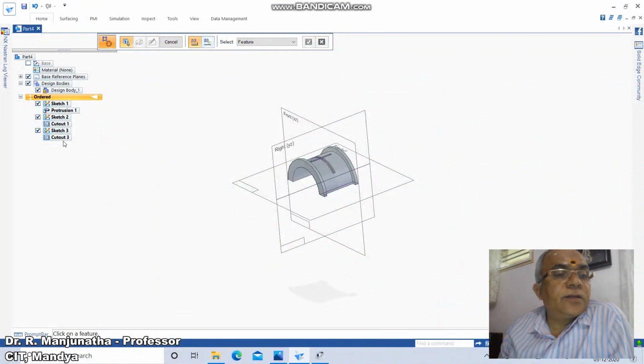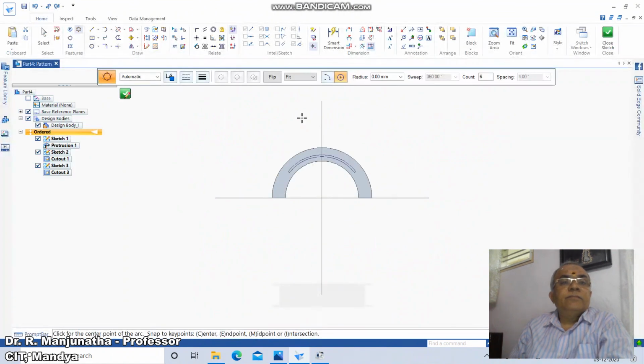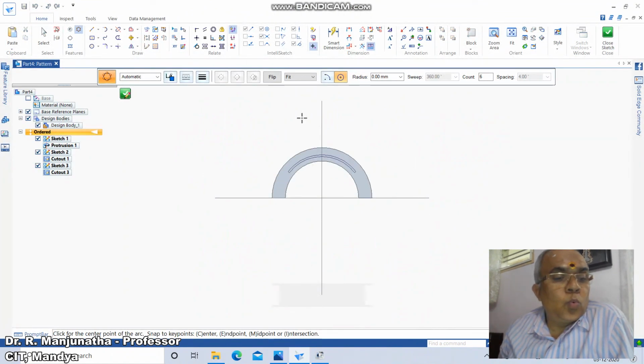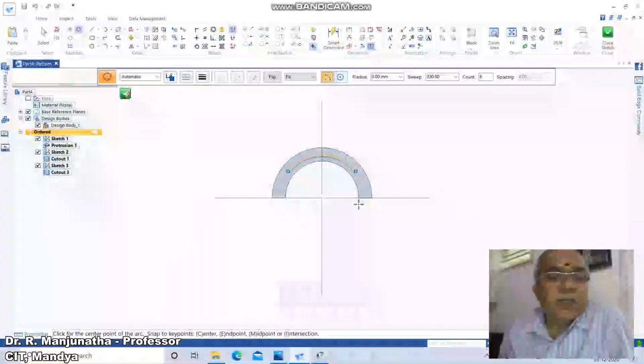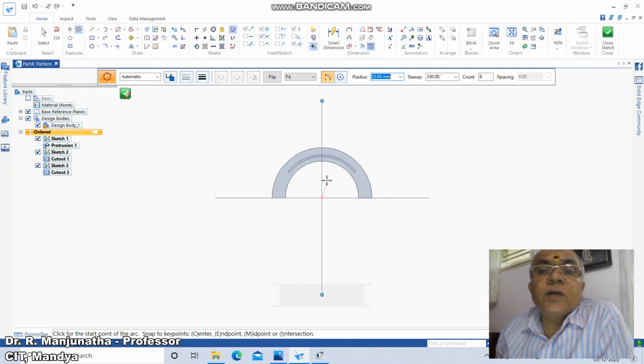select the click on feature. I will just click on this cutout and I say OK. Click on planar face on this plane. Now click on the center point of the arc. You just click on this. Click on the center point of the arc. You're going to take on the center. Click on the radius. I will take it on this intersection point.